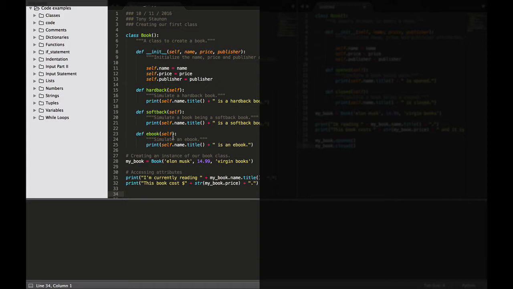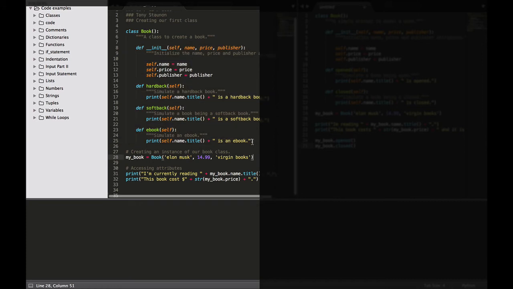So what are our methods? Well, these are our methods here, def. They're the same as functions but inside a class. So any function inside a class is called a method. At the moment we have 4 methods, and the ones we're going to be calling are ebook, softback, hardback. So let's look at how we do that now.